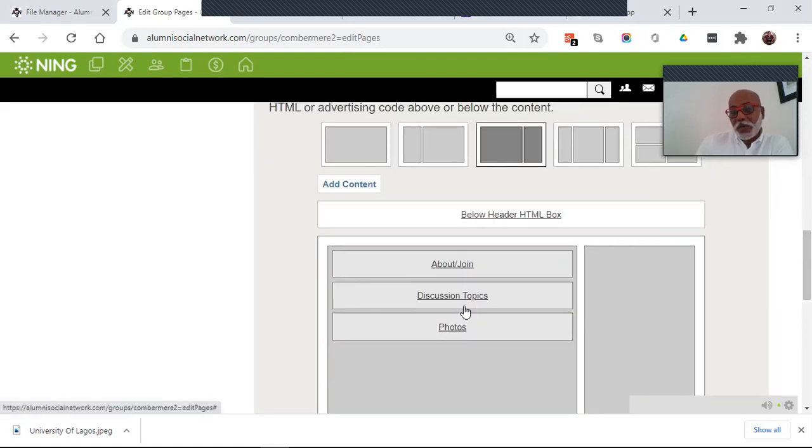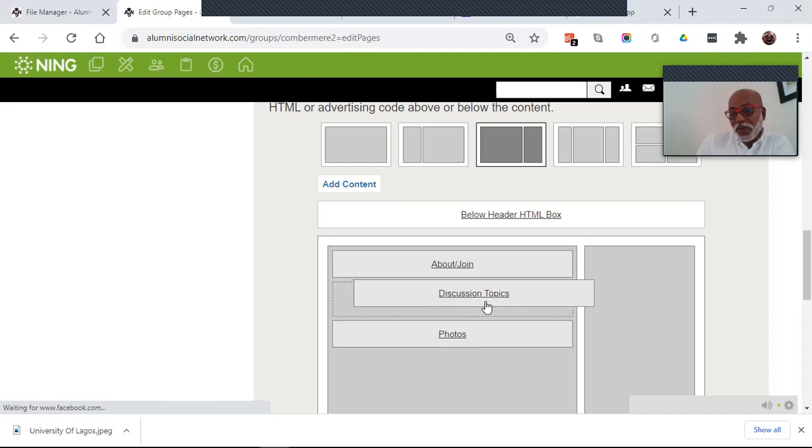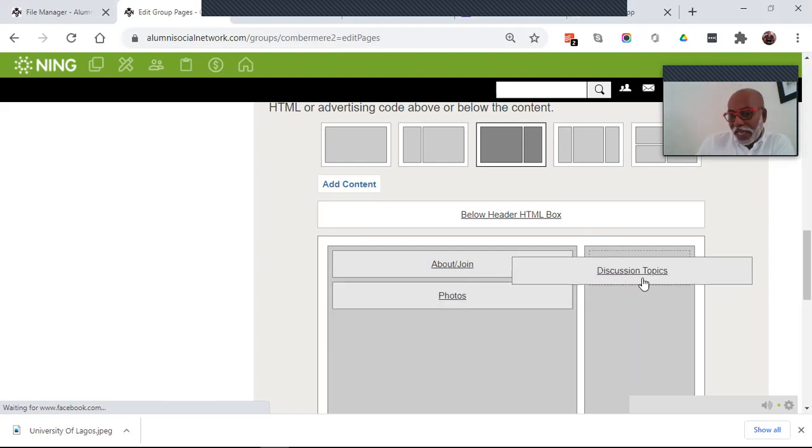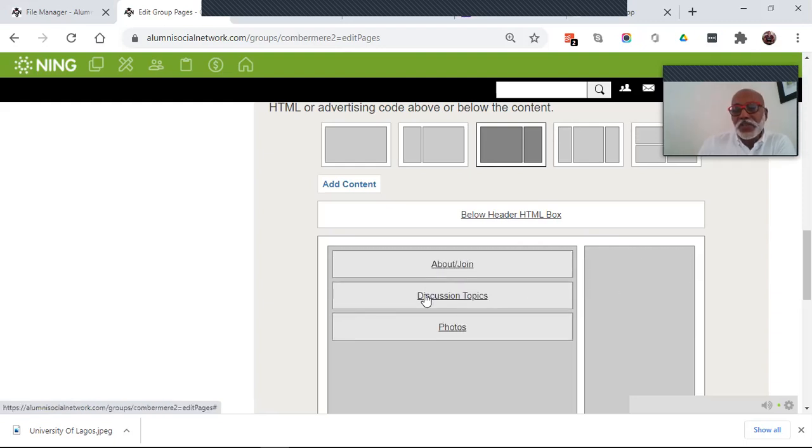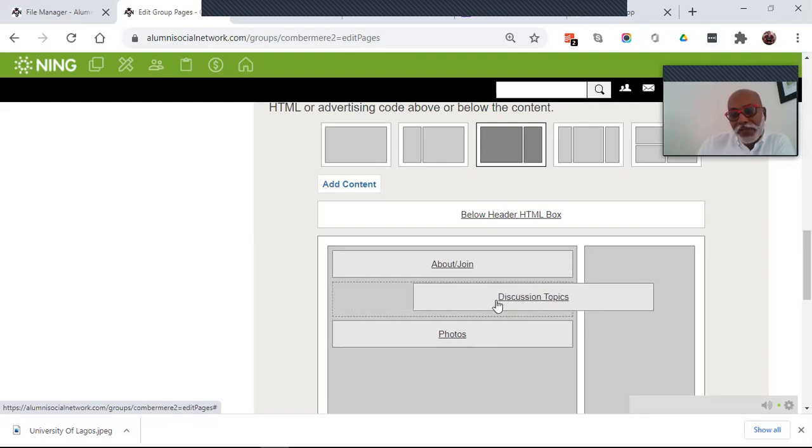And I want to put discussion over to the right side of the page. So I left click my mouse, hold it down and drag it across to the right side. Let me show you that again. I'll take it back. Discussion topics here. We just click on it, hold it down and drag it across to the right side.